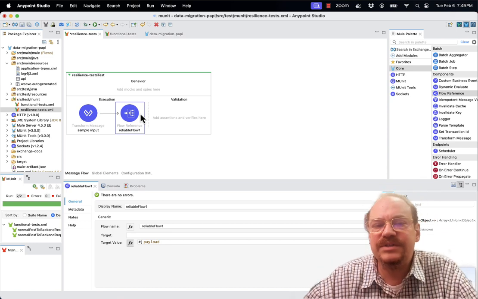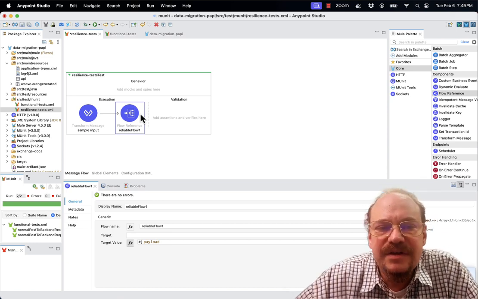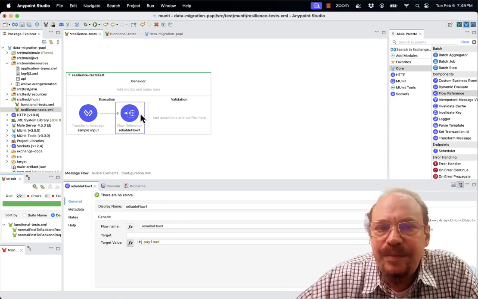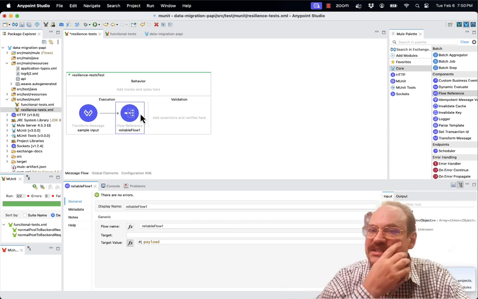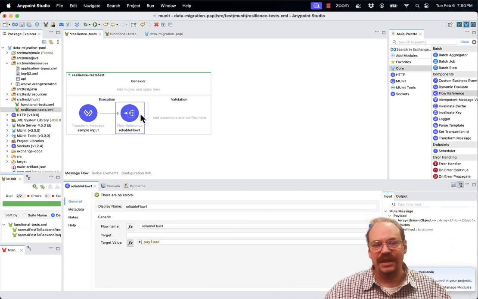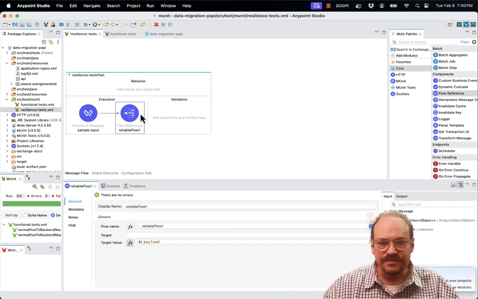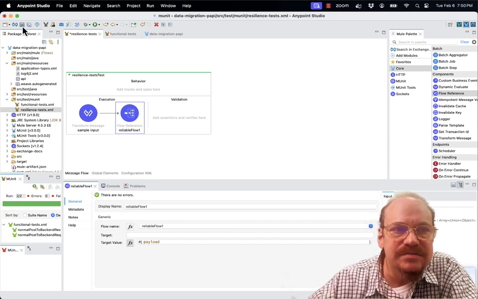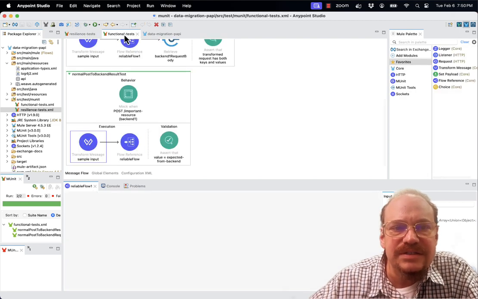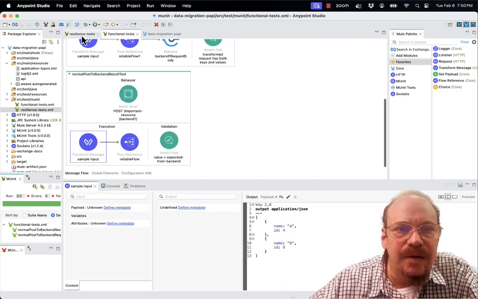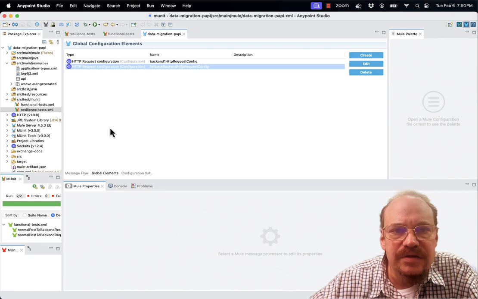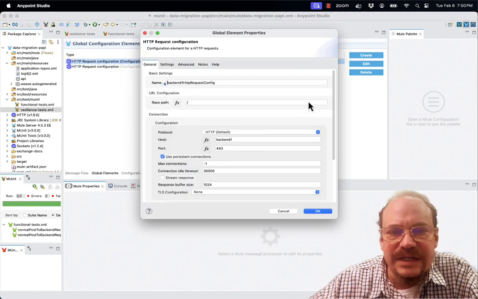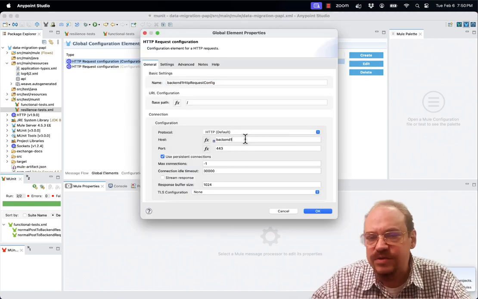Okay, so what we want to do is test what happens if the backend number 1 is down. So we need some way to simulate backend 1 being down. Well, luckily, I've already built this test with an invalid backend. If we look at our flow, the backend 1 is using backend 1 as the host name, which doesn't exist.